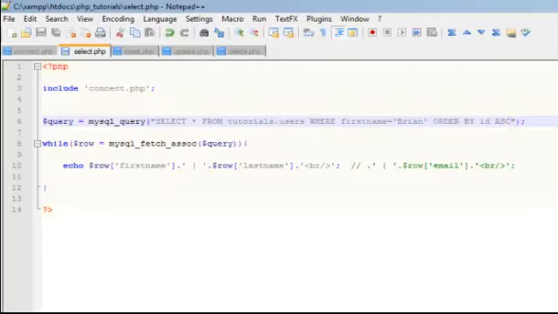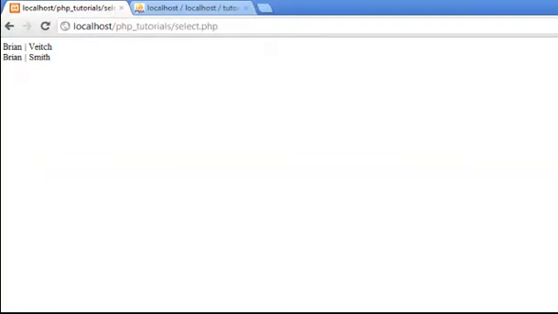All right, so let's refresh. Nothing's changed because that's exactly what was supposed to happen. Well, what if I wanted to order by, instead of ID, last name, which means Smith should come first and then Veach comes second. Okay, so if we refresh, does that happen? It does. So Brian Smith first, Brian Veach second.